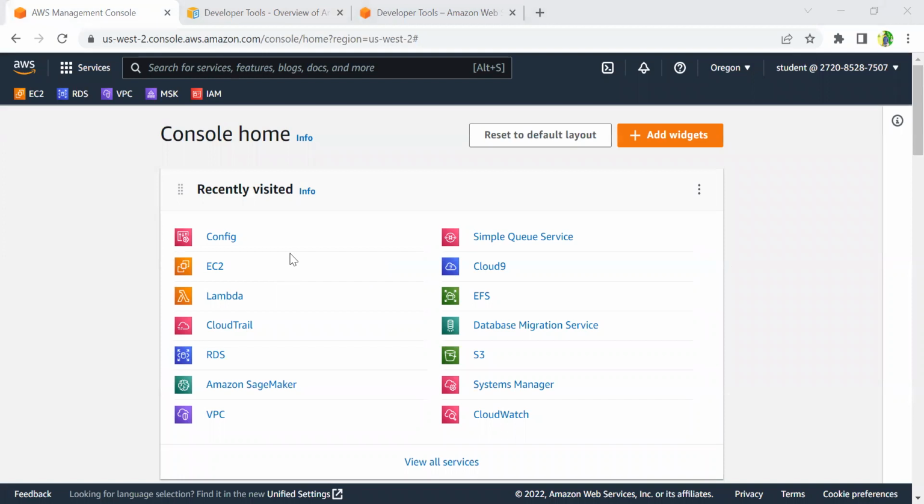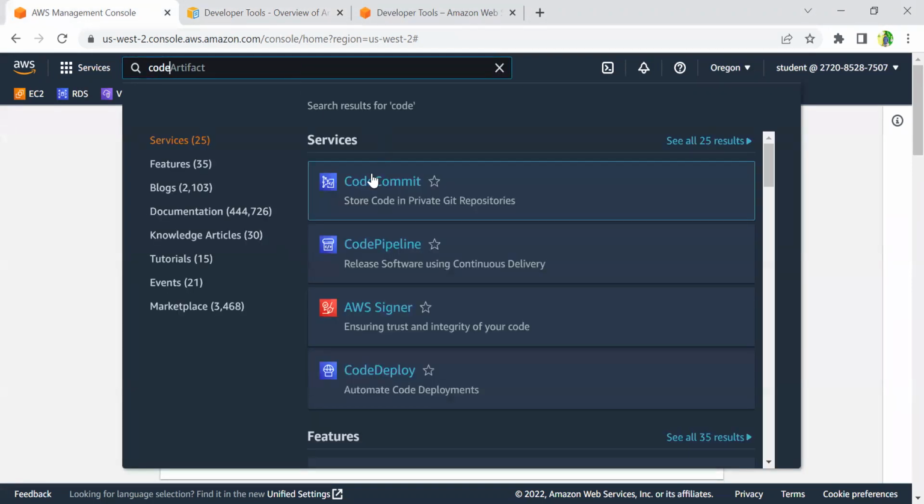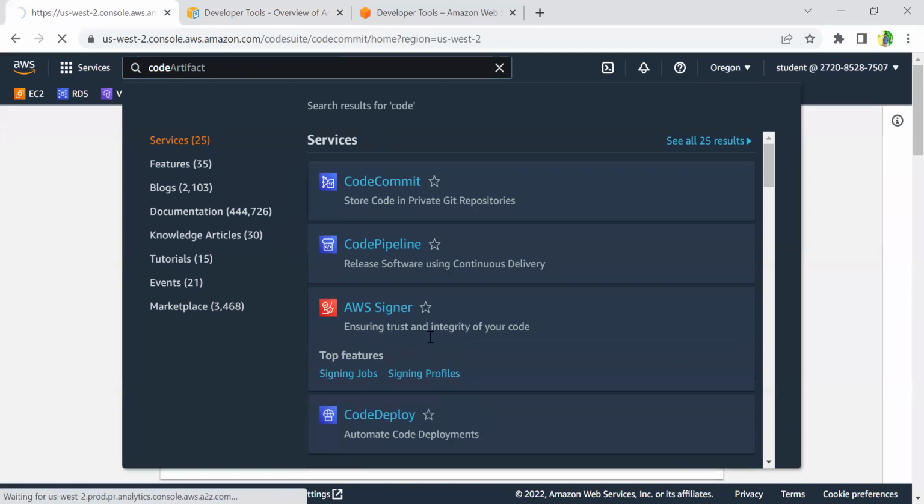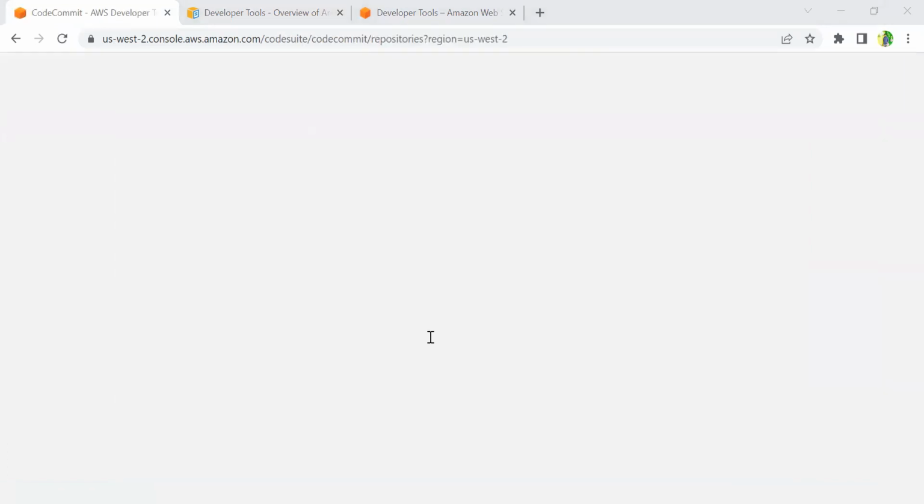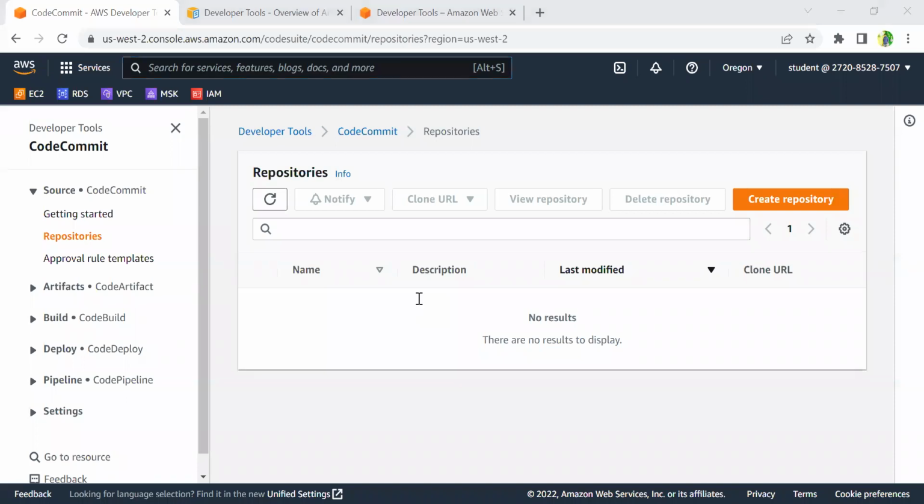First, I'm going to create an AWS CodeCommit repository. So I'm searching for CodeCommit. Before we create a CodeCommit repository, let me explain what AWS CodeCommit is. AWS CodeCommit is a secure, highly scalable, managed source control service that hosts private Git repositories. We can also use AWS CodeCommit to store anything from code to binaries. It supports the standard functionality of Git, so it works seamlessly with our existing Git-based tools.